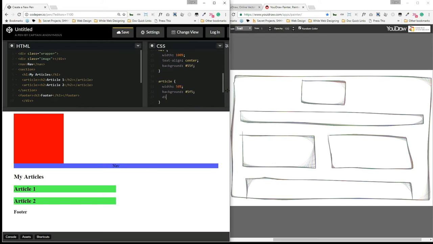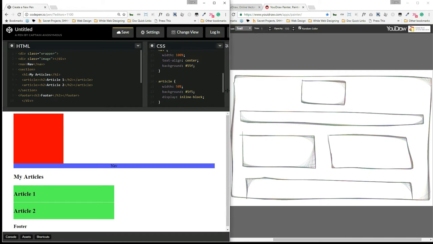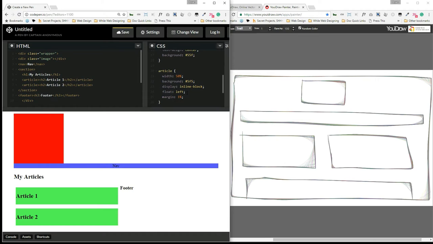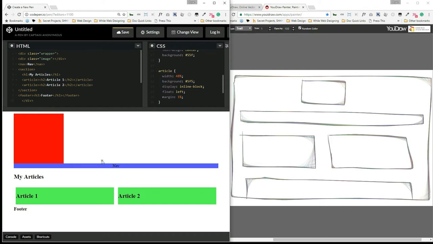Let's set display to inline-block. Is that going to work for me? Inline-block. There we go. Let's float these left. Float left. Is that going to allow them to flow up? There we go. So they're now side by side. I will give them a margin of 1%. Bring that down to 48. Might have to bring it down. Yep, there we go, 48. All right, so there we have it.